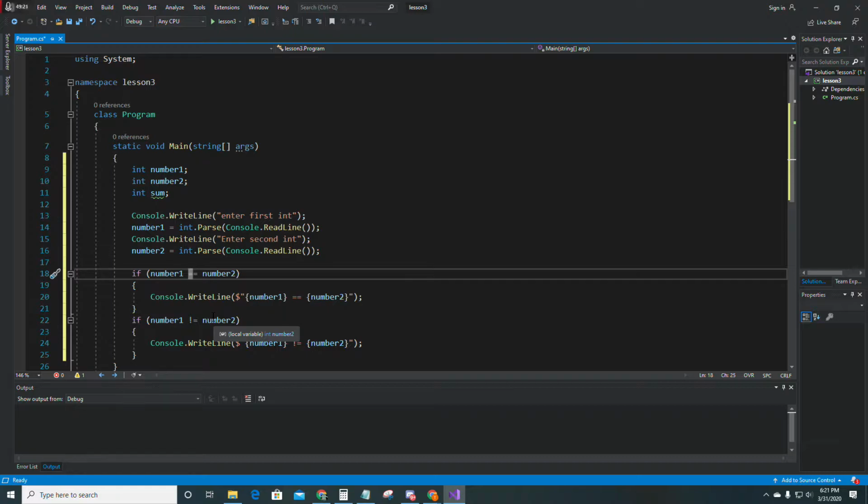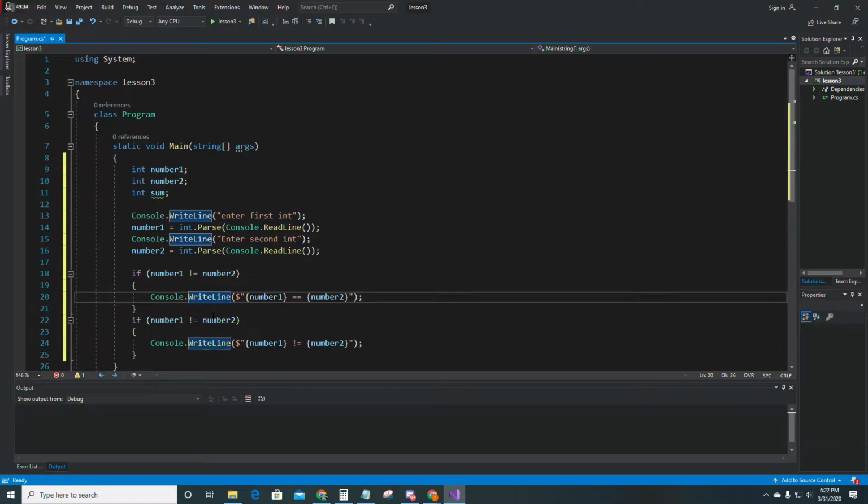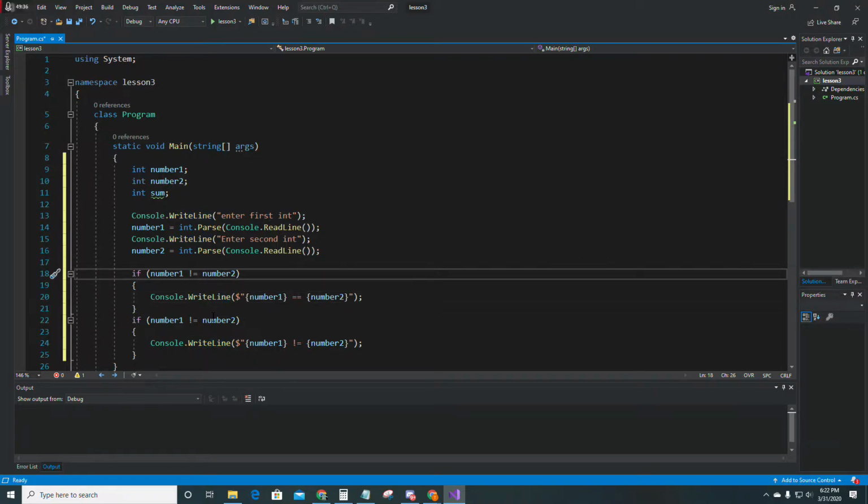Is it the opposite? It is. Okay then. So in the second one, the exclamation point and equal sign put together mean not. So in this if statement, it's saying if number 1 is not equal to number 2, it will print out on the console app that number 1 is not equal to number 2.